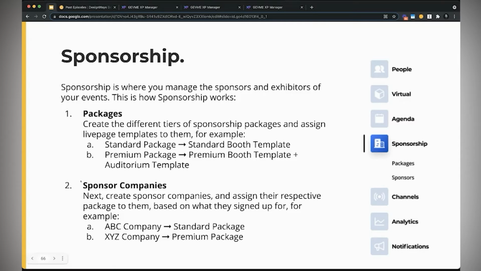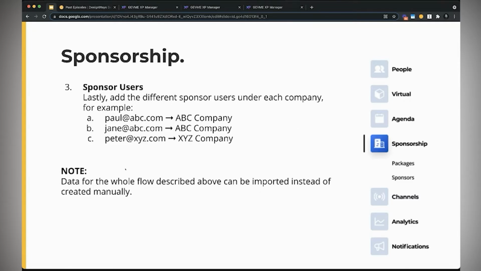Then the next step is where you create the sponsor companies. So you create the sponsor companies, for example, ABC company, and then you assign the package to that company. So it's as simple as that, the flow, right? Of course, based on what package they have signed up for. And then the last step would be to add the sponsor users at each company. So for example, Paul at ABC, you add them under ABC company, Jane under ABC company, and Peter under XYZ company.